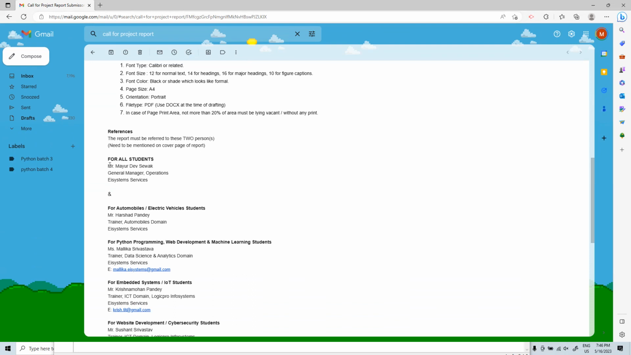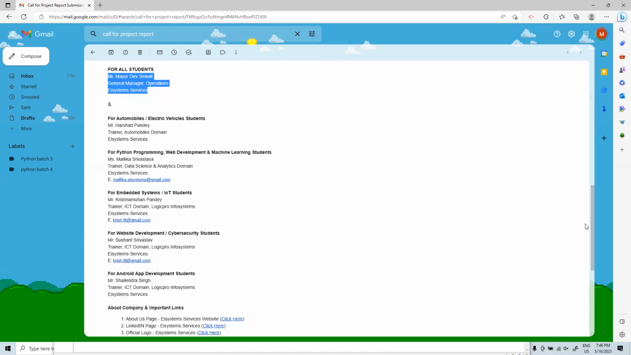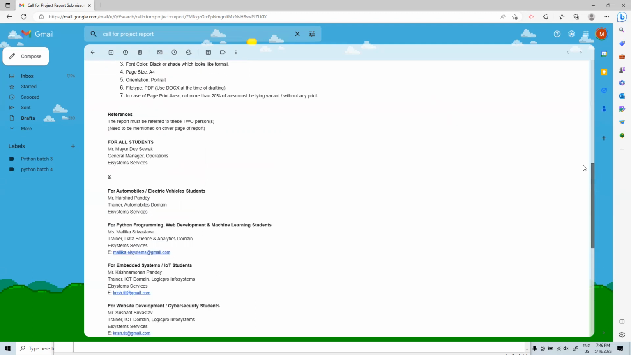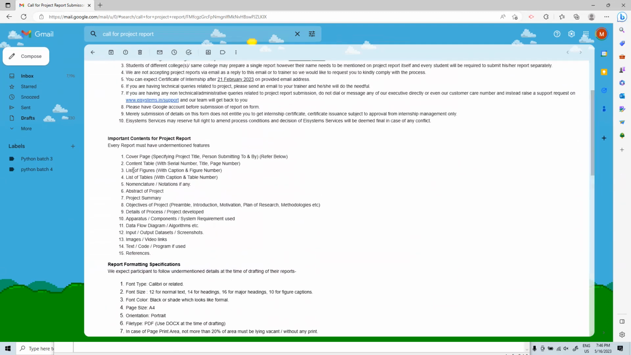So for all students, you need to mention Mr. Mayur Dev Sevak. Just copy it from here and paste it in the cover page. And whoever your subject trainer is, you need to mention that person. Because you are doing Python programming, copy this information and paste it over there. Now after that you need to create a content table or index table where you need to mention the serial number, title and page number. Then the list of figures if you are using any figure or graphics in your project report. List of tables, and notation if you are using any, you need to mention.